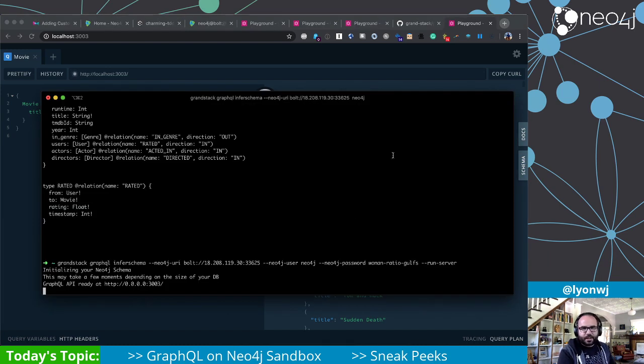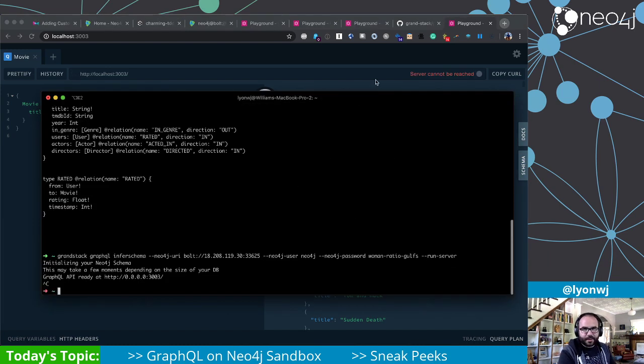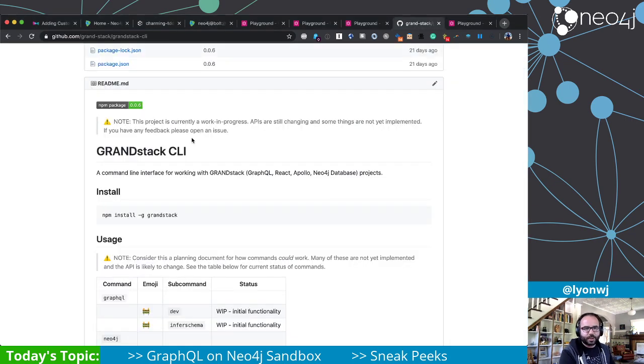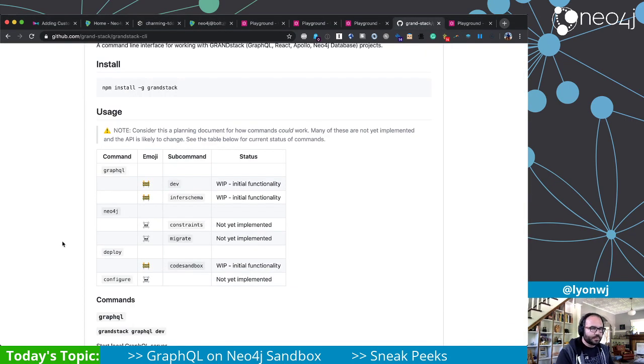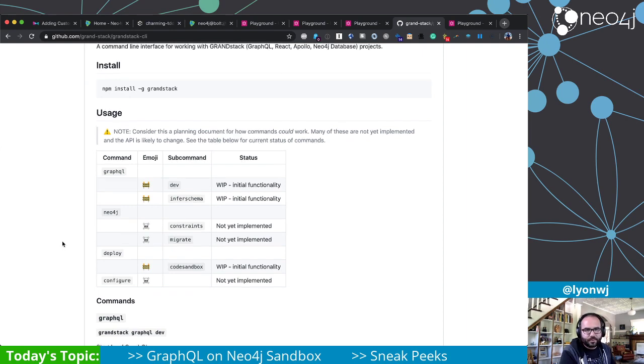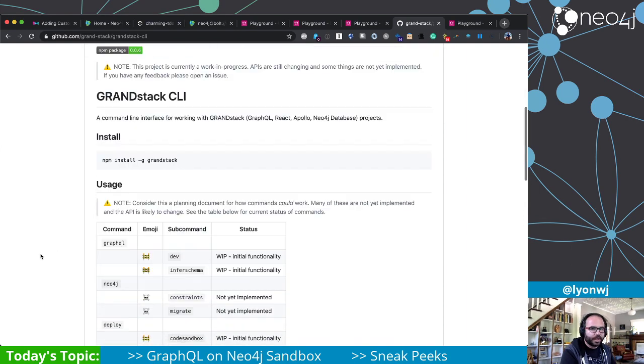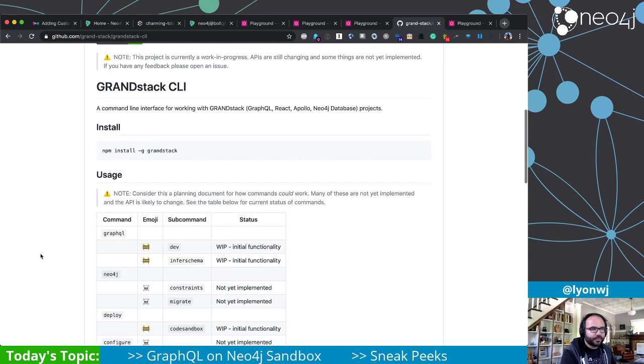There's some other functionality in the CLI, things like passing in type definitions, again, some deployment targets. And again, this is very, very early work in progress, but we would love feedback if you install this and play around with it.